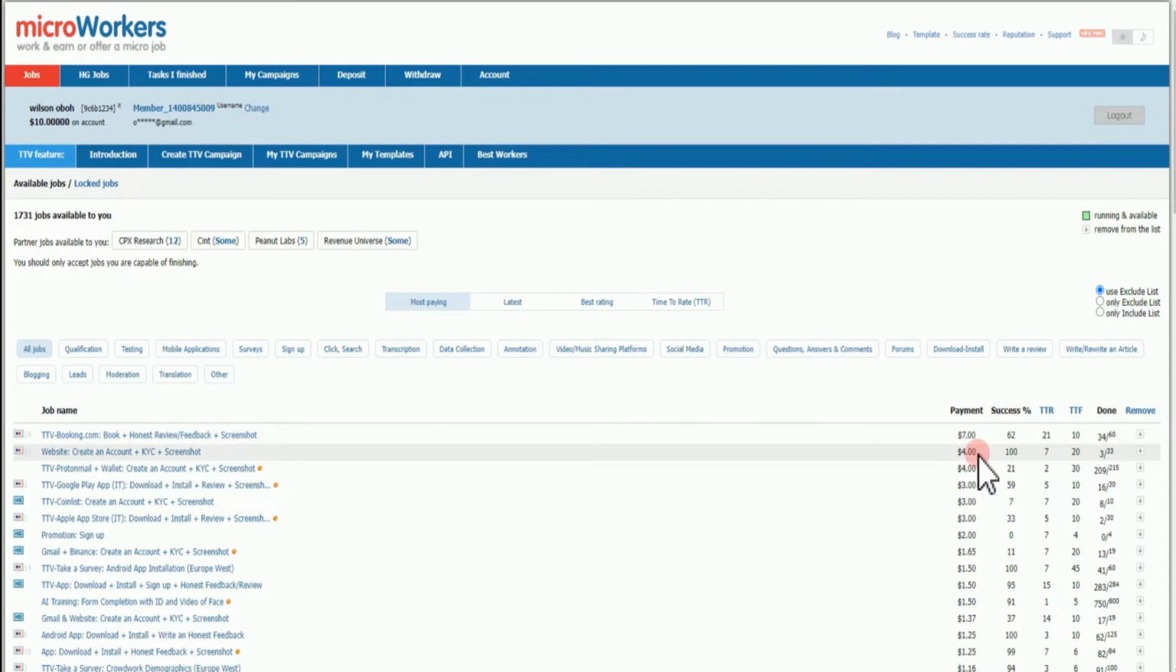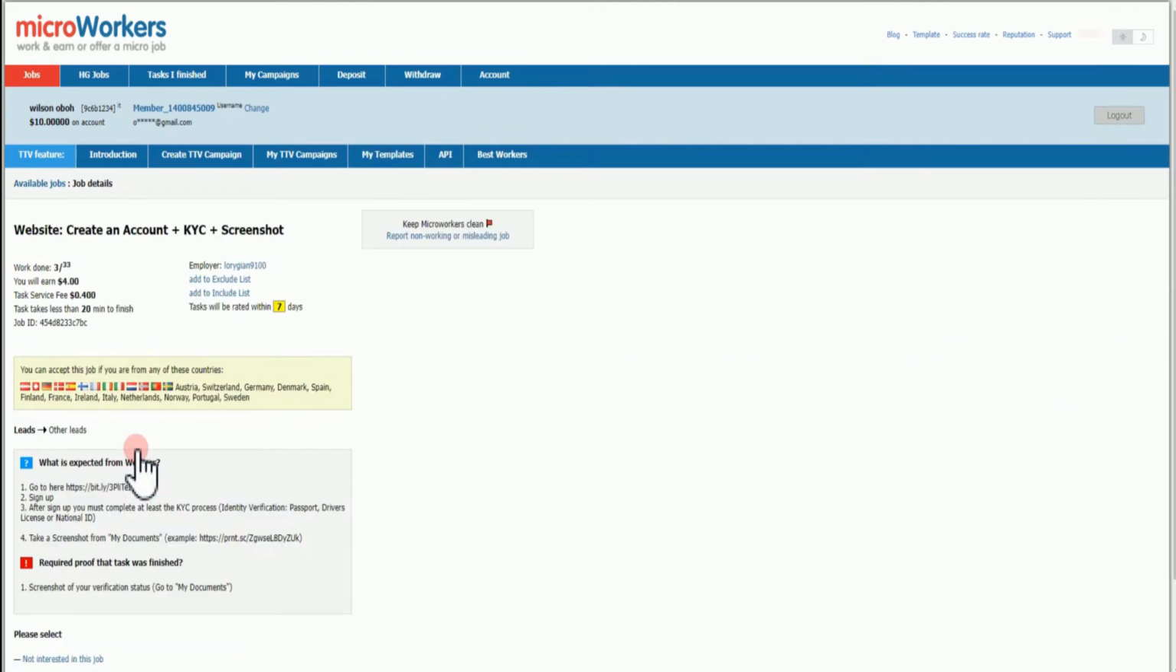And this very second one is going to pay you $4, and the success rate is 100%. It means any people that are doing it are being successful, and the highest time to rate is going to be 7 days. This type of job is a good job, okay? Since you find something that interests you, you're going to click on the job to see what it's all about.